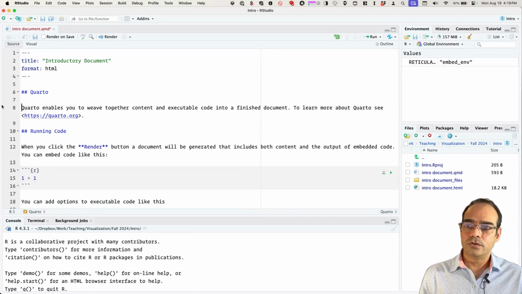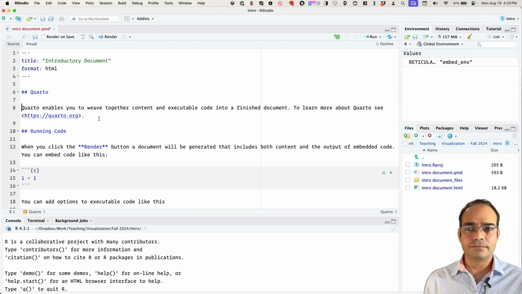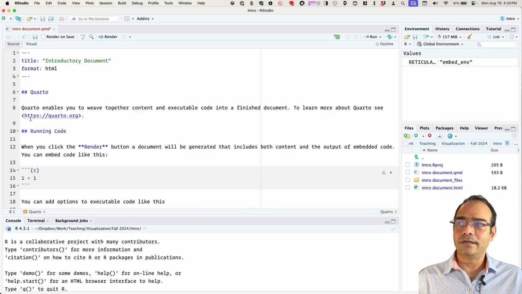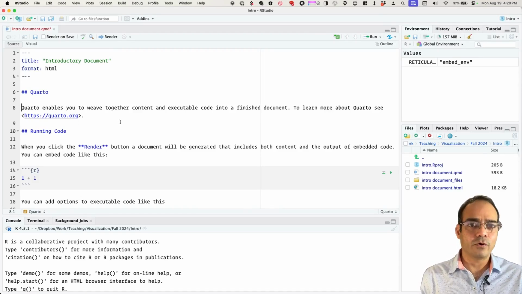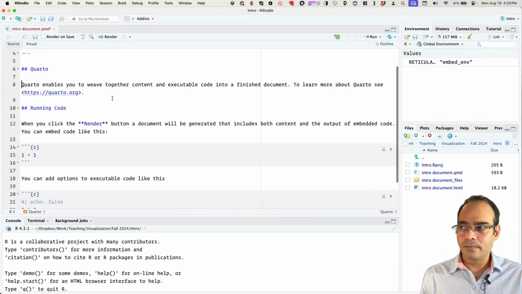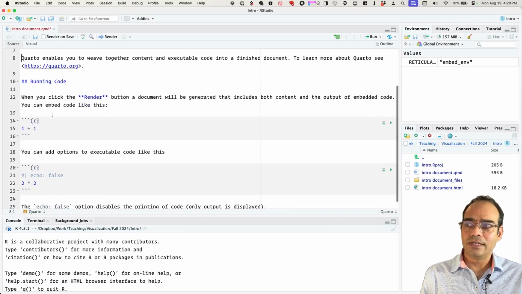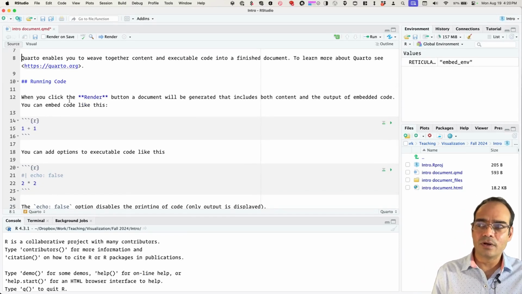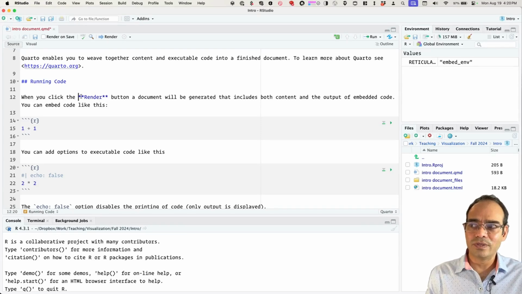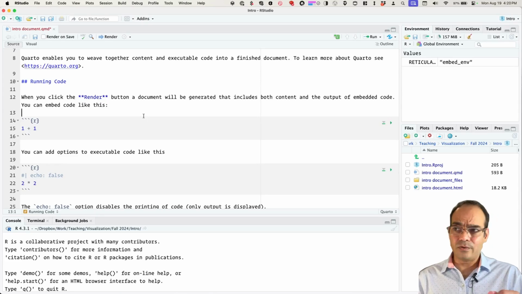And then here we specify, just in English. And then we literally again paste our link over here. There is nothing complicated over here, right? So this is pretty straightforward. So whatever it tells you, after that, it gives you an example. It's a running code. Now notice over here, we say when you click the render button. Now with render, the word render has these two asterisks surrounding it.